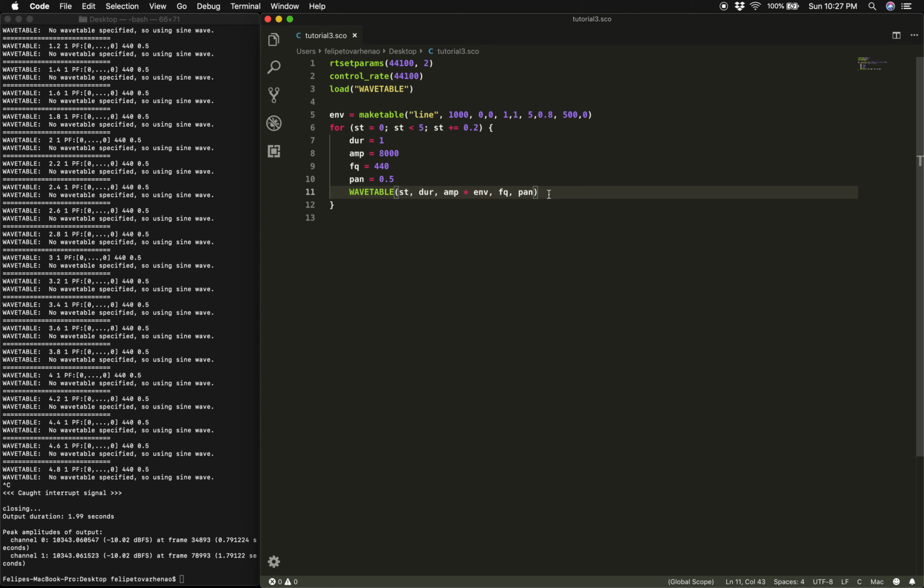So until now we've been using a wavetable, which by default performs sound synthesis taking as a reference a sinusoidal waveform. However, we can actually use more options than just a sine wave if we take advantage of an optional argument in wavetable, which is the waveform argument. And to specify the waveform, we need to use the makeTable function, but not with the line table type that we've used to specify envelopes, but with the wave table type.